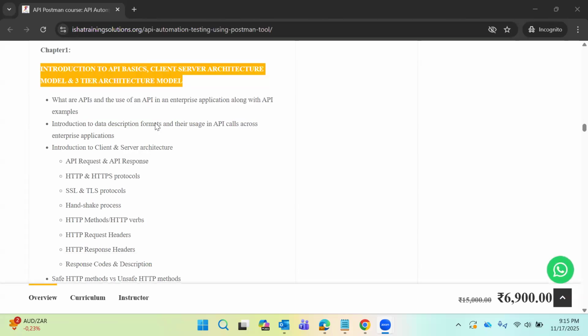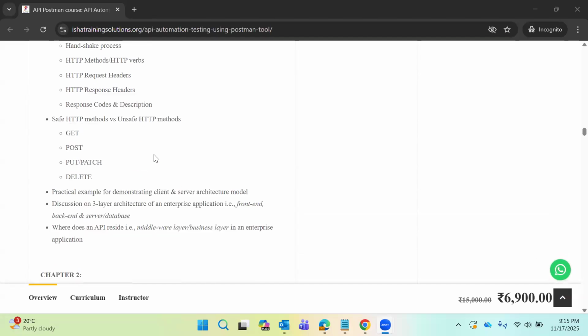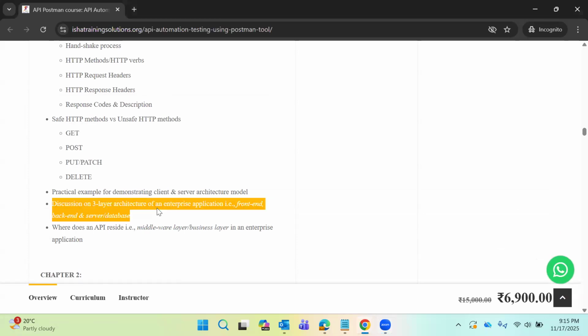This is where we'll talk about the protocols and the HTTP methods such as get, post, put, patch, delete. We'll talk about request headers. We'll talk about response headers. We'll talk about the different status codes or response codes that the server gives to the client. And we'll also talk about the three-tier architecture model, which is what exactly a front end is, which is typically rendered on a browser. We'll talk about the back end, where APIs are developed. We'll also talk about the server and database. Okay, so that's what we are going to discuss in chapter 1.